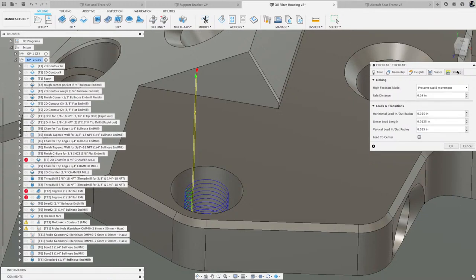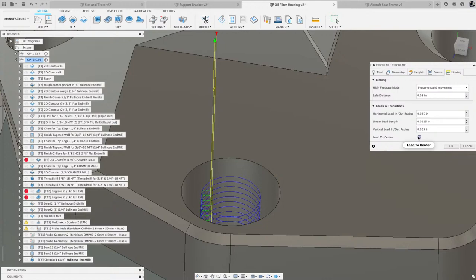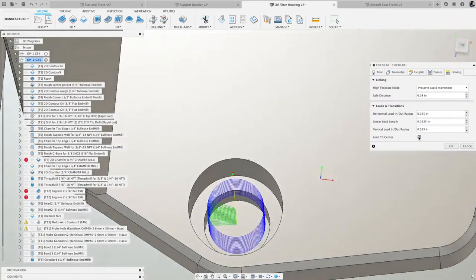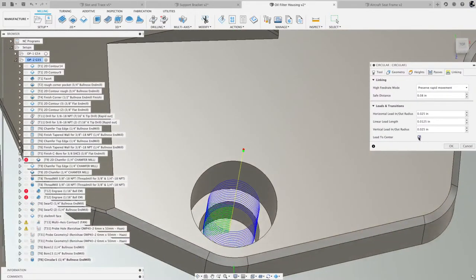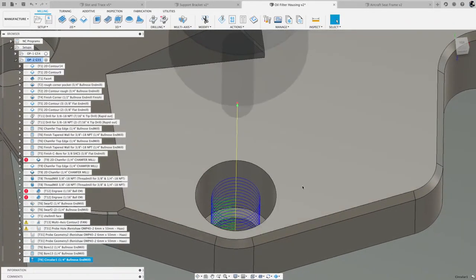When you're doing a bore like this, you see where it's starting? It's not on center. If you hit this checkbox, you can have it start on center. Works really good if you pre-drilled that hole. I'm gonna hit okay, and there's our circular. Works good.